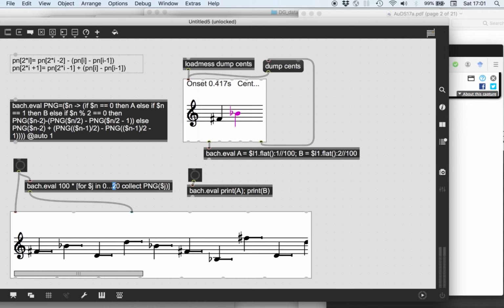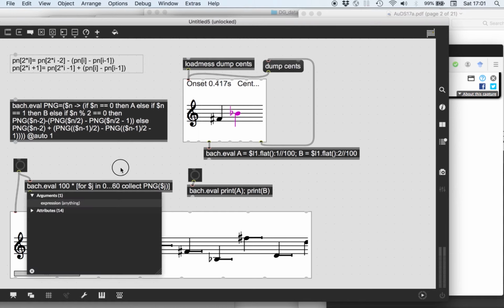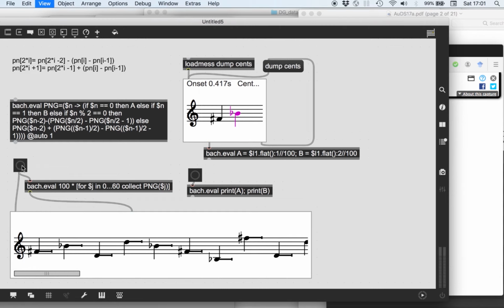If I want to do 40, you will see it takes a little while. And if I want to do 60 or 50, well, even more, as you can see from the spinning wheel. Again, it is slow because this is not the smartest way to implement this sequence.